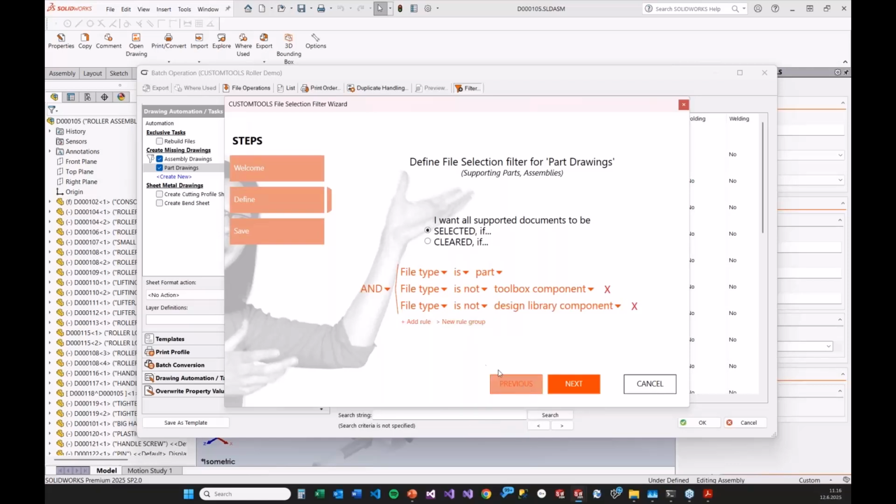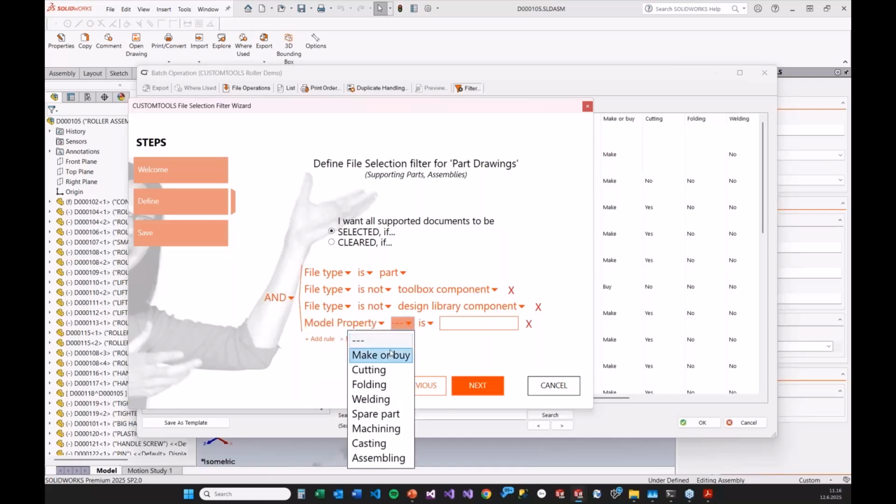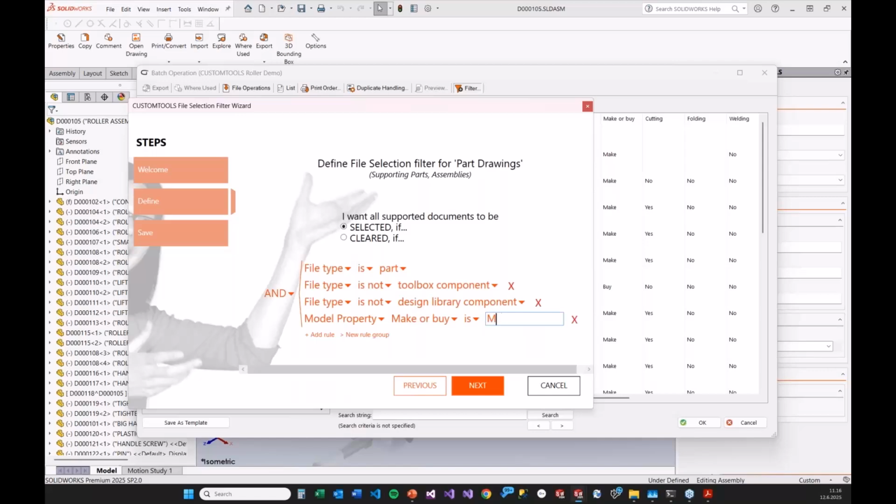and I don't want my file type to be design library component. And we also have information on whether these parts are purchased components or whether we manufacture them. So we add one additional rule, model property. So not a drawing, but a related model property: make or buy is make. Now this rule applies to parts that are not toolbox components and are not design library components, and the model property make or buy is make.